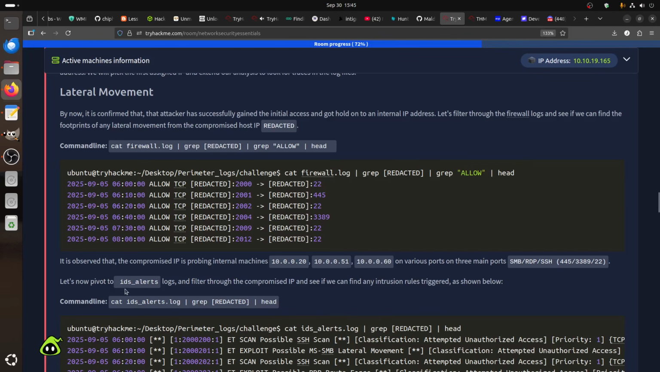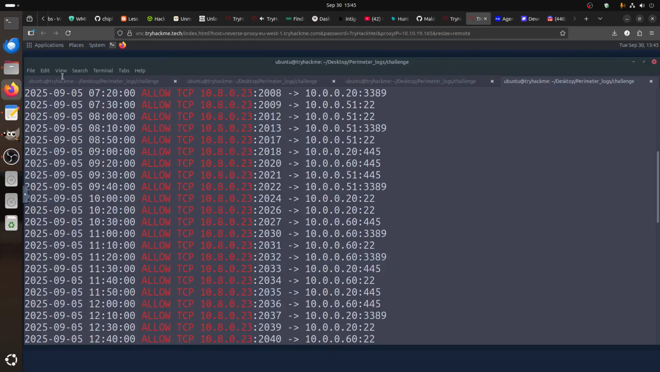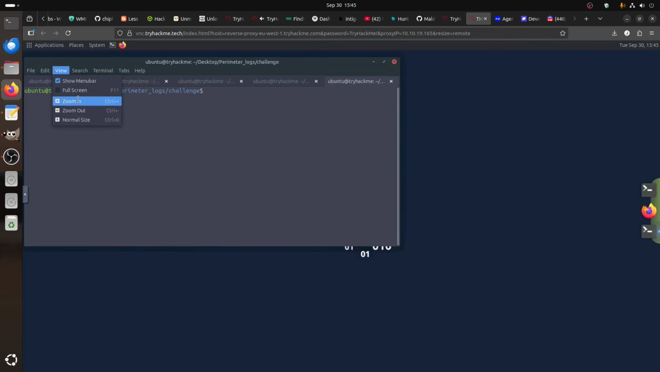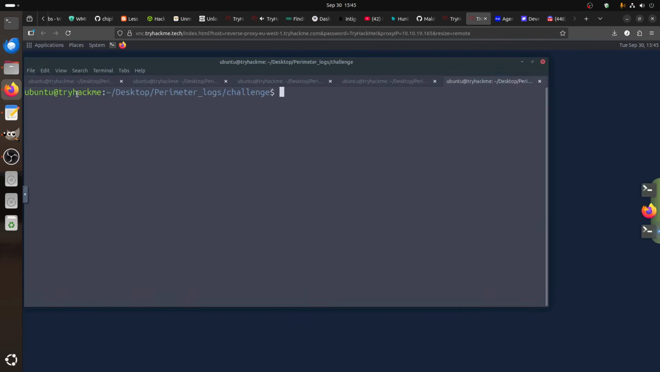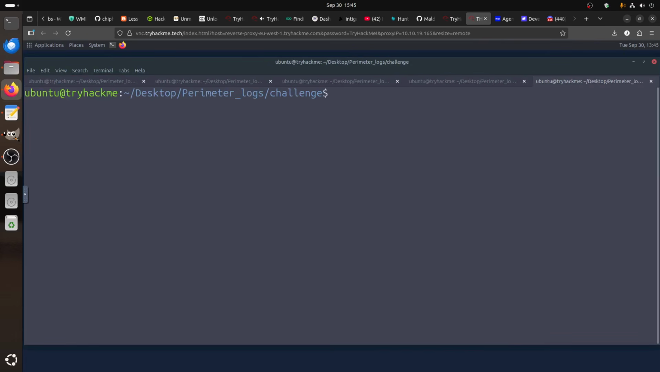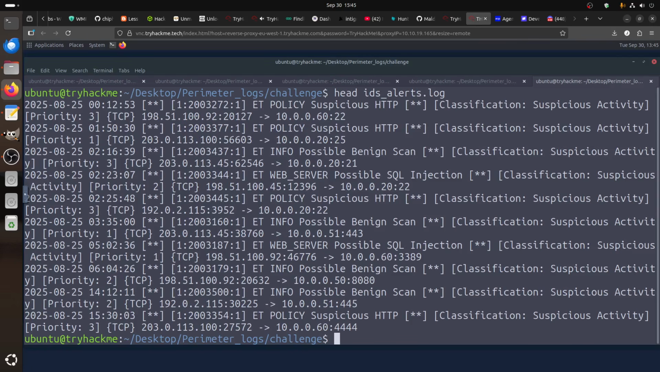And then let's now pivot to IDS alerts and filter through the compromised IP and see if we can find the intrusion alerts. Okay, so we have the IP. Now let's open it again so we can keep the story clear for us. Zoom in. Guys, why do people keep talking to me? Head IDS. We just need the IP, so we can just grab directly the IP. We are not doing any fancy things.